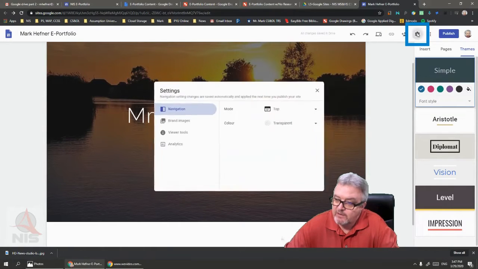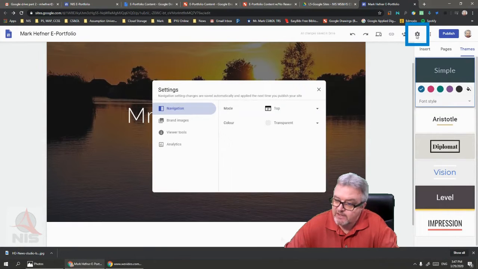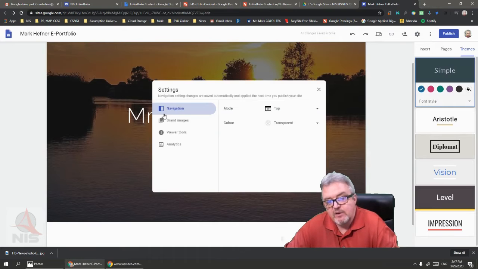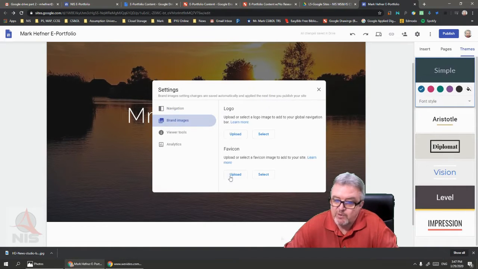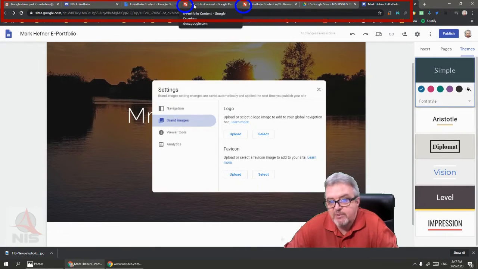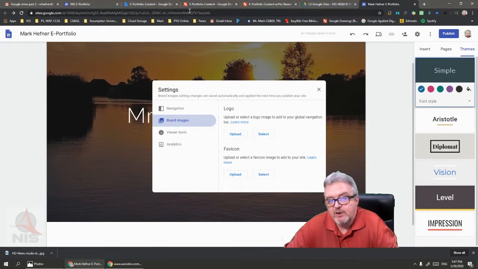Right here is a button. You press it, it looks like a cogwheel, and you come over here, it says navigation, brand images, viewer tools, and analytics. So right now let's go ahead and put my navigation, instead of on the top, I want to put it on the side over here. And then for my brand images, we have logo and favicon. A favicon is that little image that appears at the top of every tab above a web page. And the logo is the company logo.